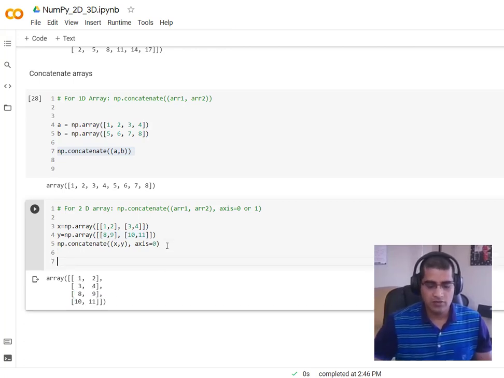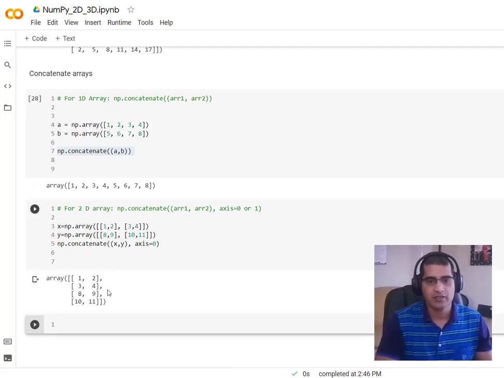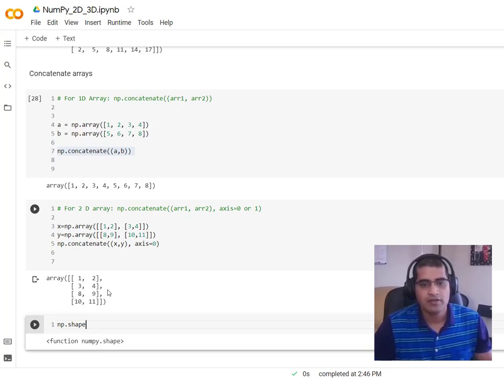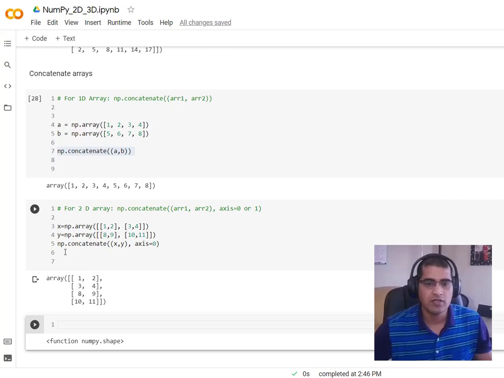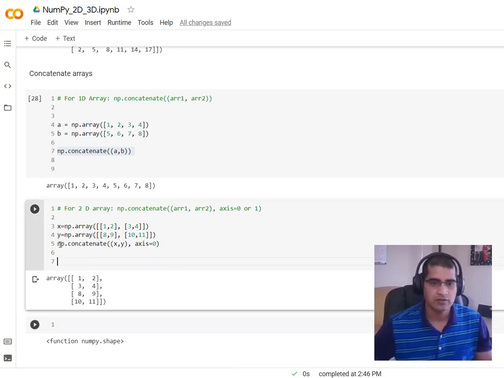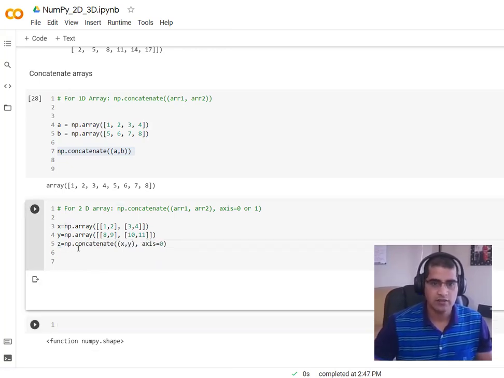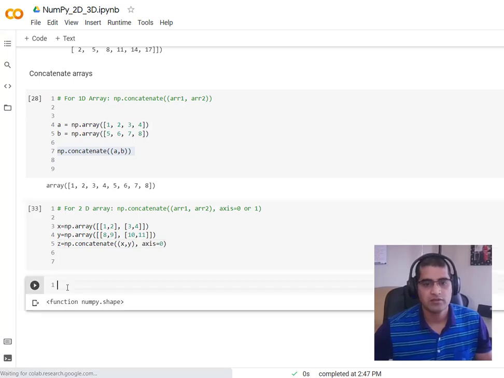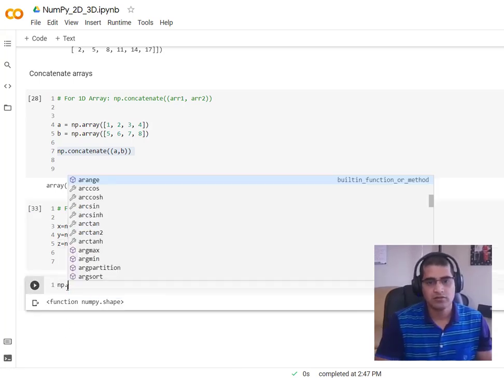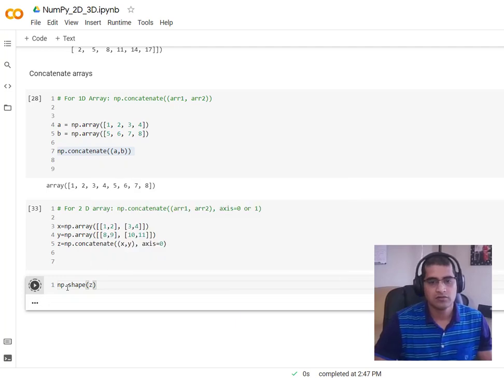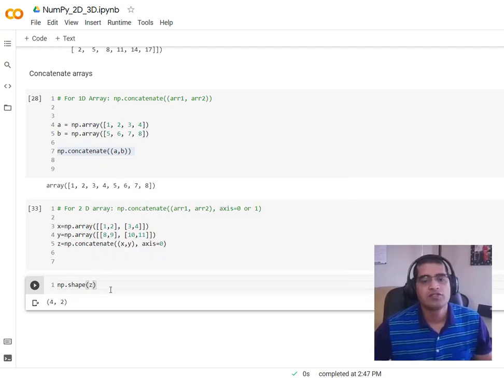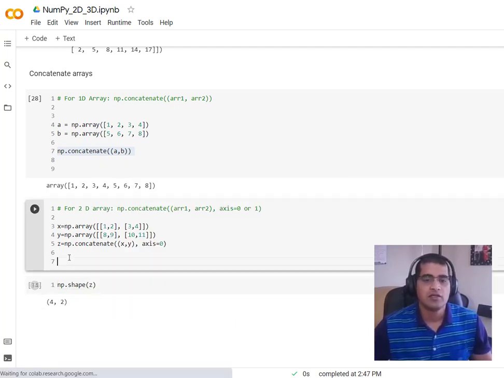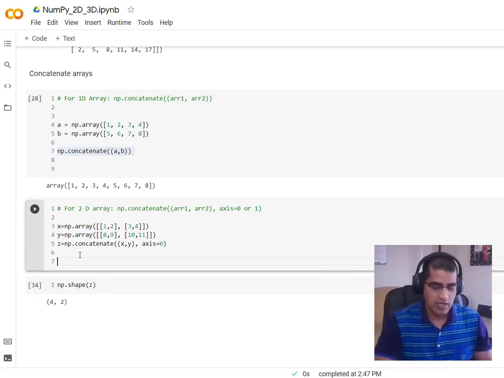Now we want to have a look at the shape of this array, right? So we would like to name this array a z array. Okay, so now np.shape z. Now you see a 4 by 2 array has been created.